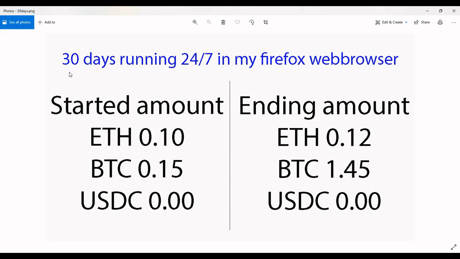This is totally written in JavaScript and runs in your web browser on your local computer. So this is 30 days of running it 24/7 in my Firefox web browser that's on my Windows 10 laptop. The starting amount was for the Ethereum.